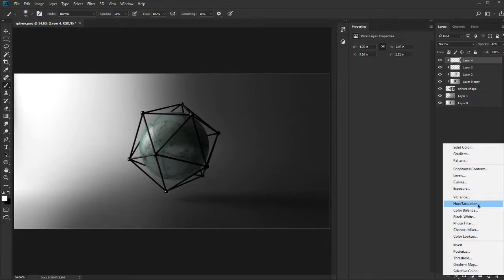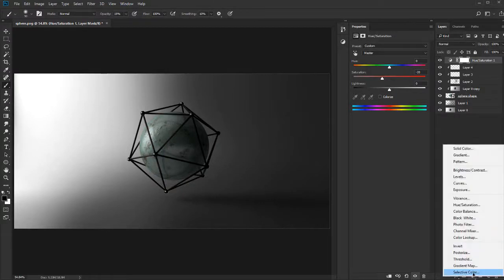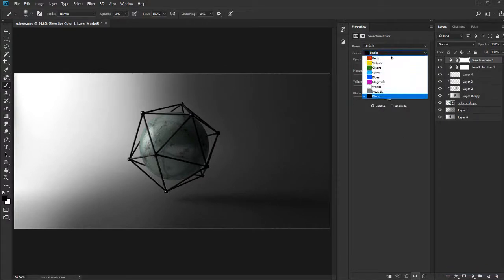Just create a new adjustment layer, and it should be hue saturation, and then set the saturation to -20%, and it's going to look a little bit desaturated. And then create a new selective color adjustment, and then click on the midtones and give it some green tint and blue a little bit, depending on what you want to achieve or get from this render. And I think that I'm liking how this is looking.